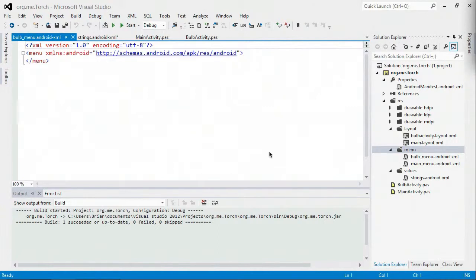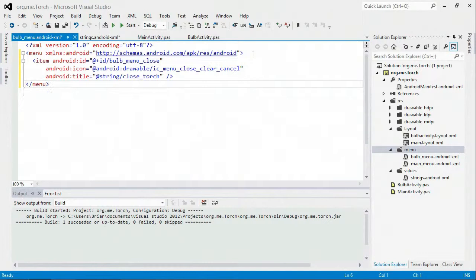And I'll copy the definition of the menu item that's gonna appear in this bulb activities menu. It's got an ID, bulb menu close, that's a new ID. It's got an icon, which is again a predefined Android icon identified by the drawable resource ID, IC menu close gear clear close clear cancel. The text that's going to represent the menu, i.e. the menu caption, is going to be the close torch string that we just added into the string resources.